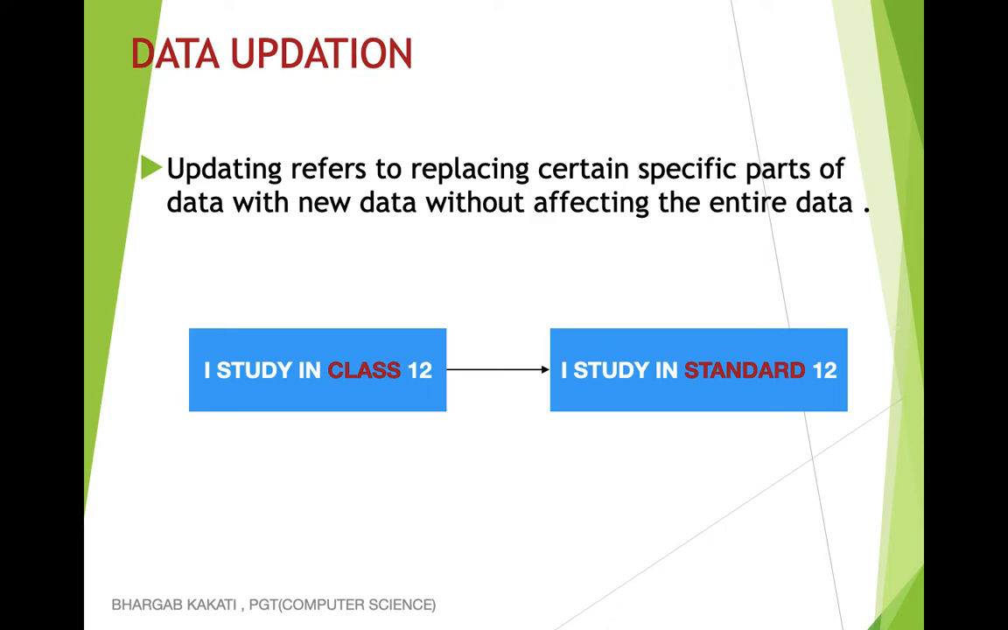Why can we say that this is a case of data updation? Because here we are replacing only a specific part of the entire data. Which is the specific part here? The word class is the specific part. The word class has been replaced by the word standard. But has the other part been affected? No, the other parts are not being affected. So this is a case of data updation. Now let's do the programming part of data updation.